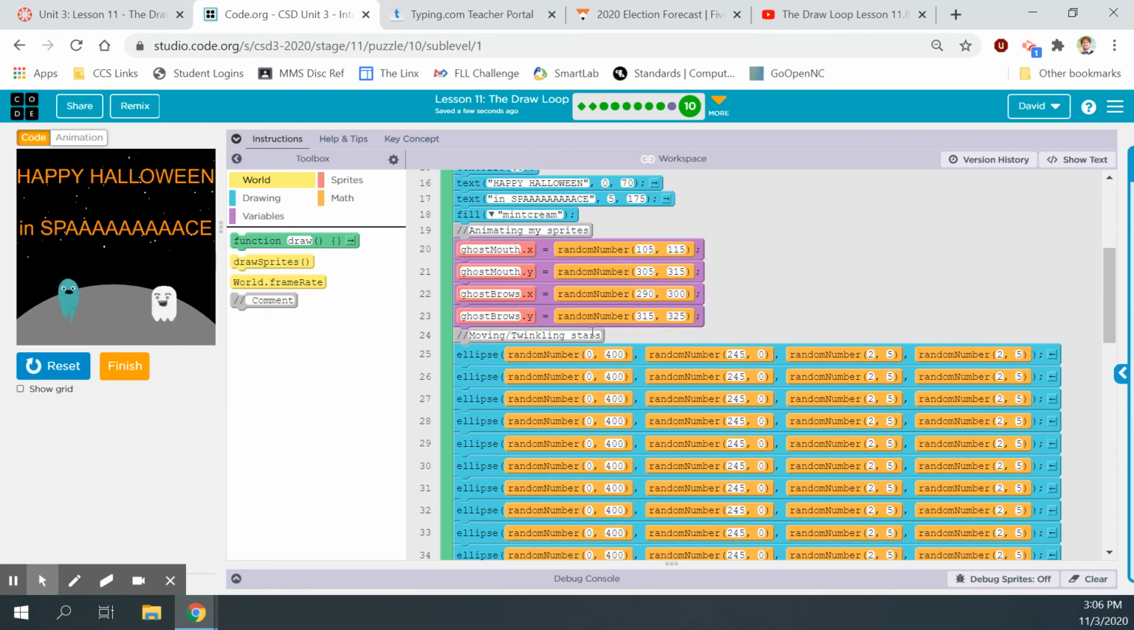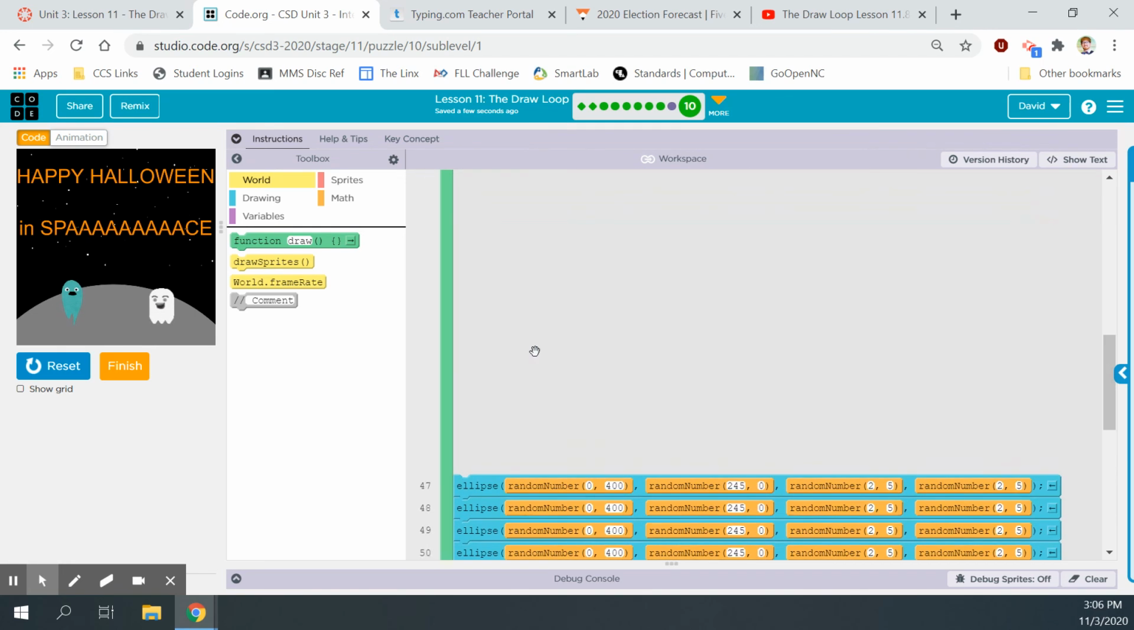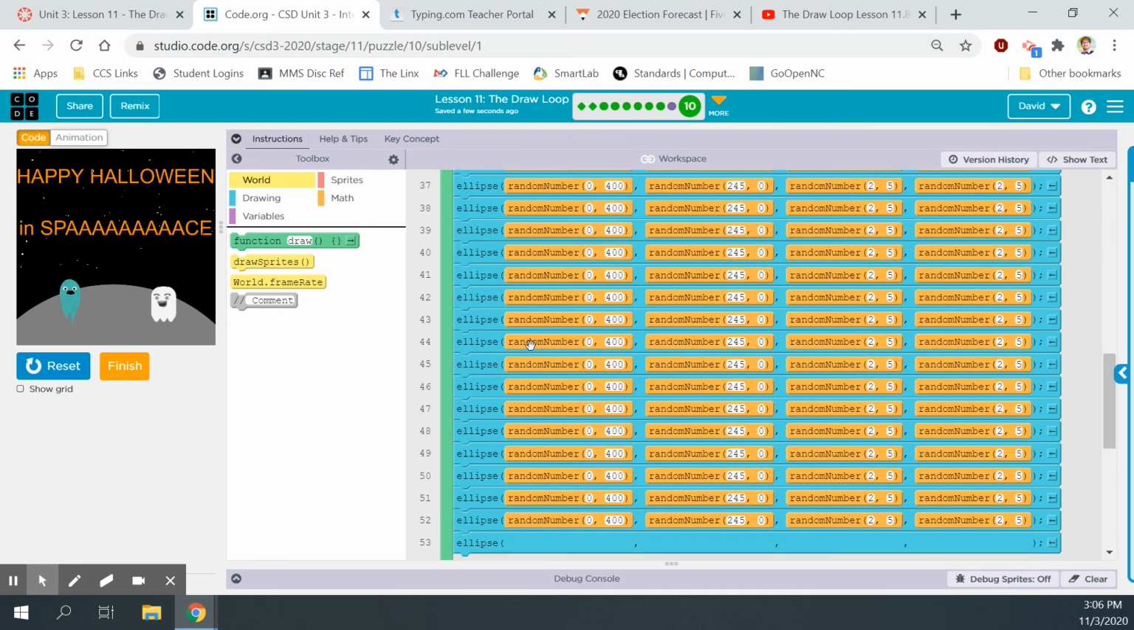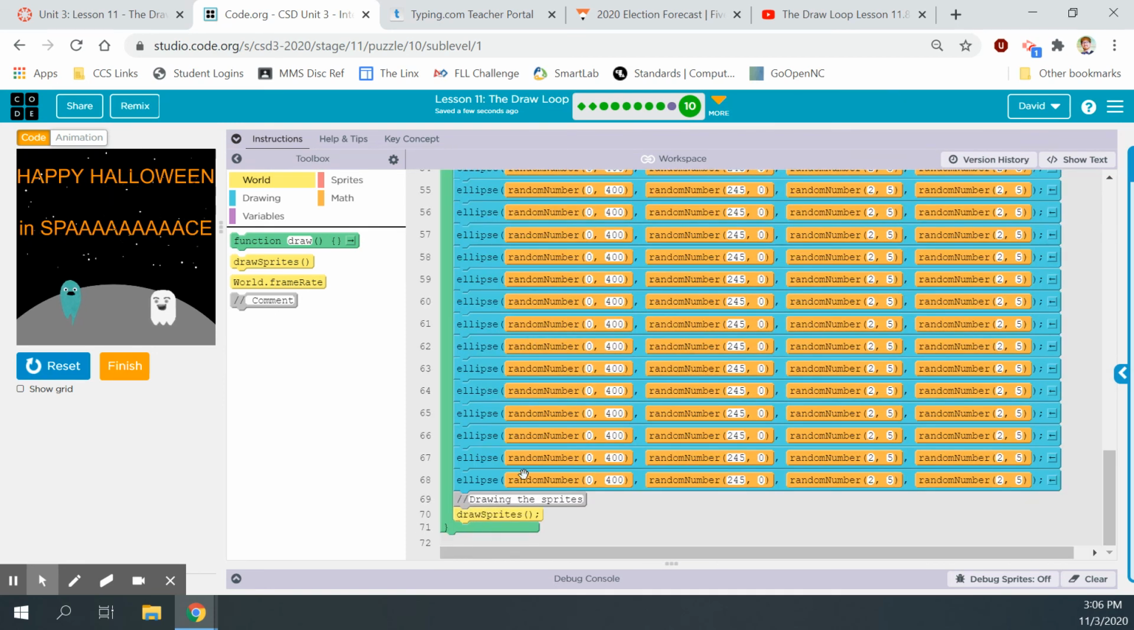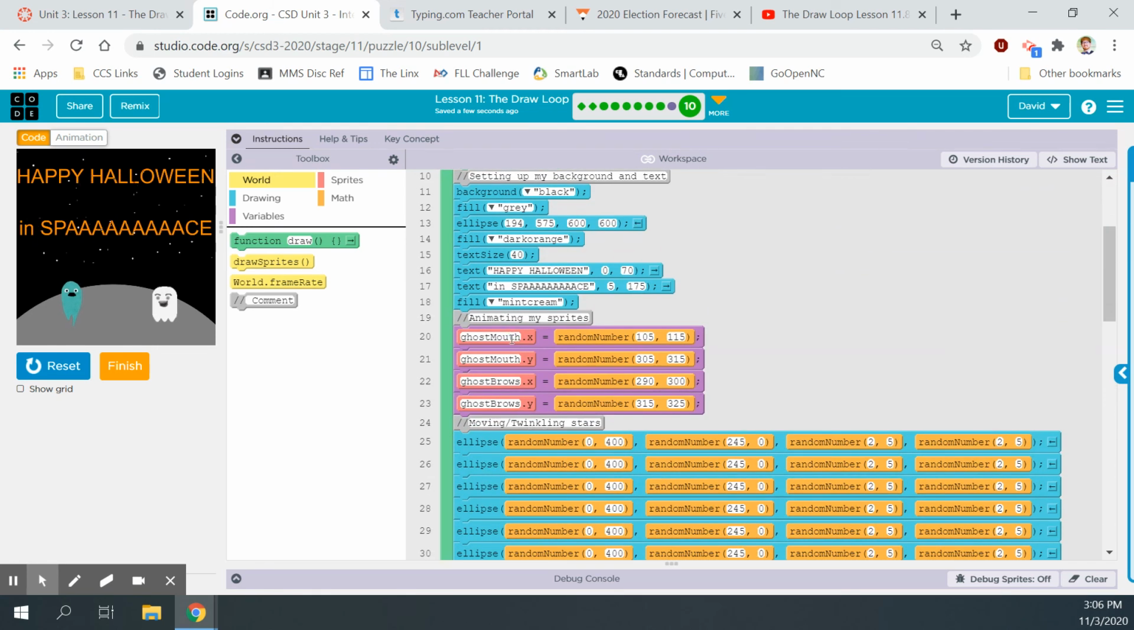And then you can see the code that makes the twinkling stars. There's a lot of it. And then my draw sprites block down here, of course, inside the draw loop. That's the last thing I put down. And then right here, to animate my sprites, I influence the X and Y properties or parameters.